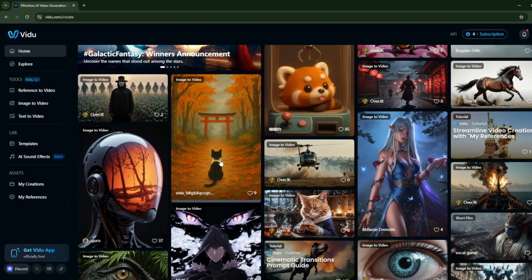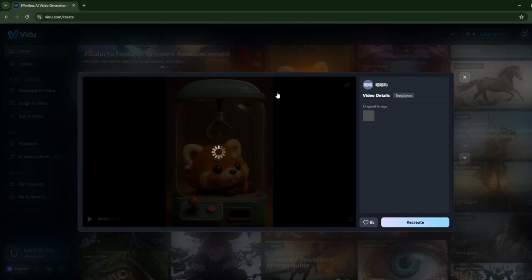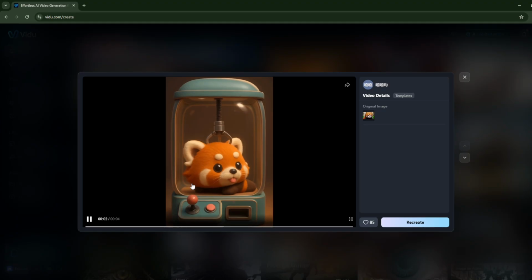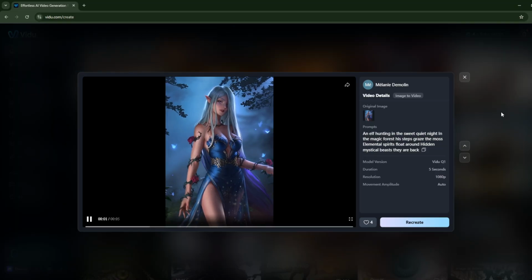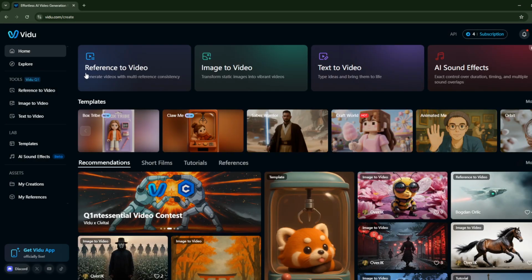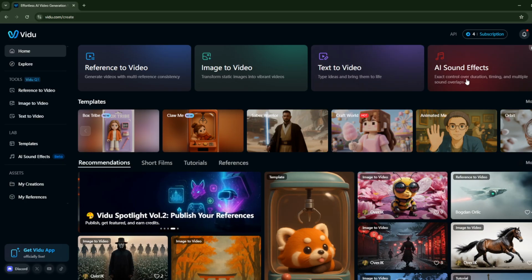Basically you can then upload your creations here. As you can see, this is an example right here, and these are from other people, and right here also. And yeah, that is basically it. That is basically how to use Vidu AI. It is very easy and simple.